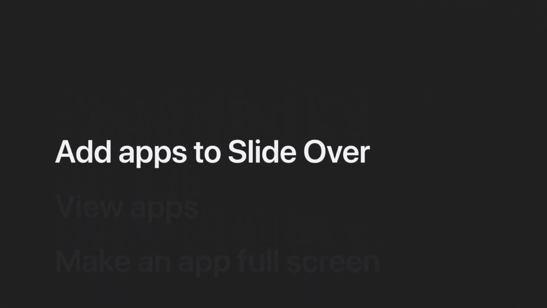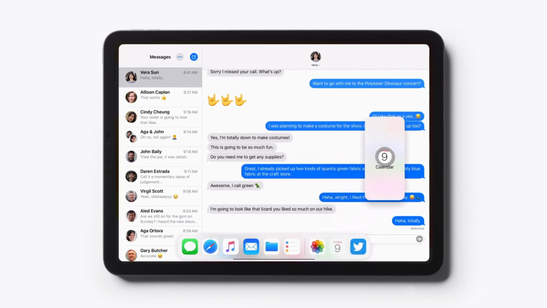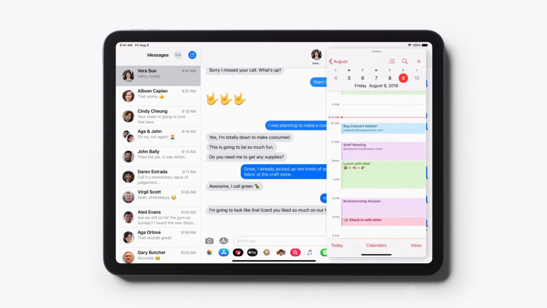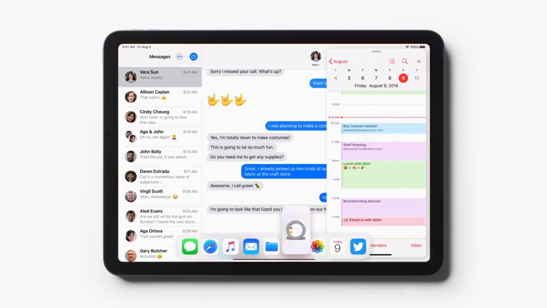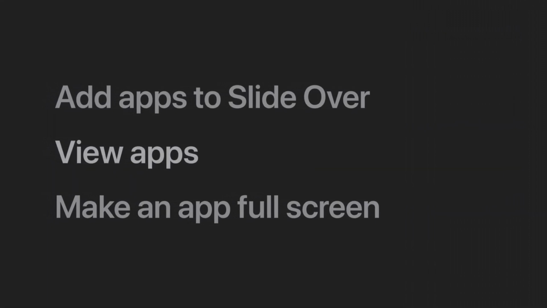To add an app to SlideOver, just swipe up from the bottom of the screen to pull up the dock. Touch and hold the app you want to add, and then drag it to the side of your screen. Repeat this process for any other apps you want to add to SlideOver. You've now got a couple of ways to view your apps.